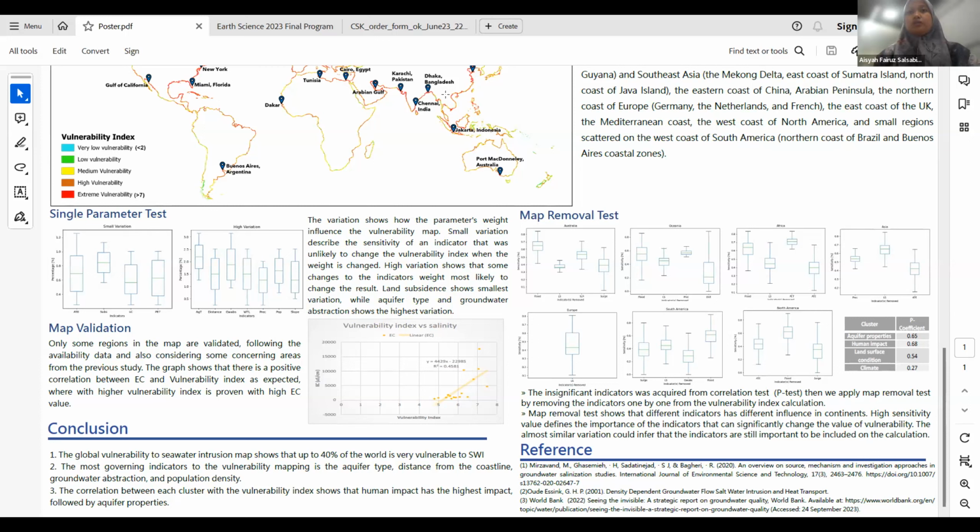The conclusion is that approximately 40% of global coastal zones now have high vulnerability to saltwater intrusion. The key governing indicators that are really affecting the vulnerability are aquifer type, distance from coastline, groundwater abstraction, and population density. And the third one is that the correlation between each cluster and the vulnerability index shows that human impact has the highest effect, followed by the aquifer properties.